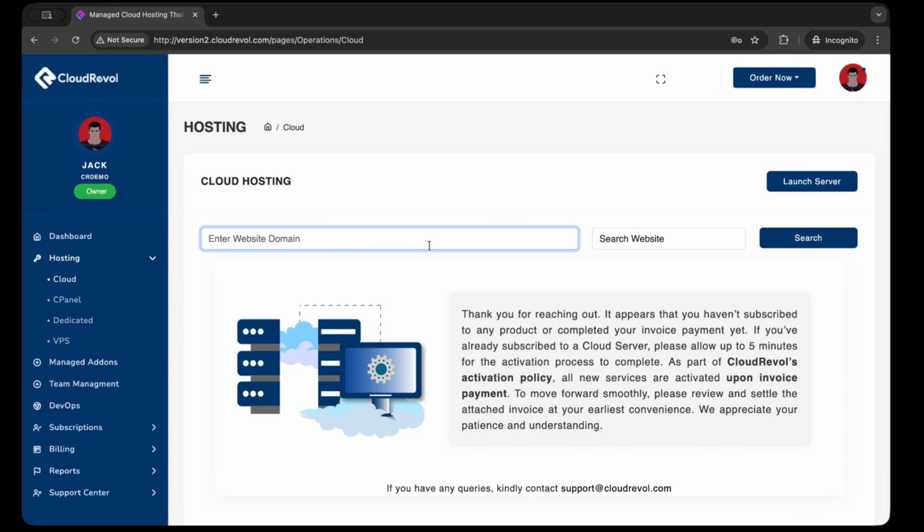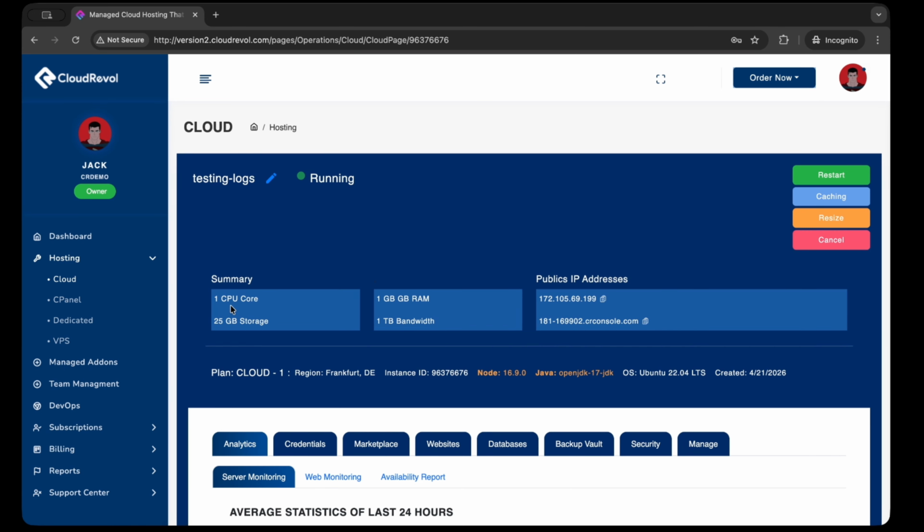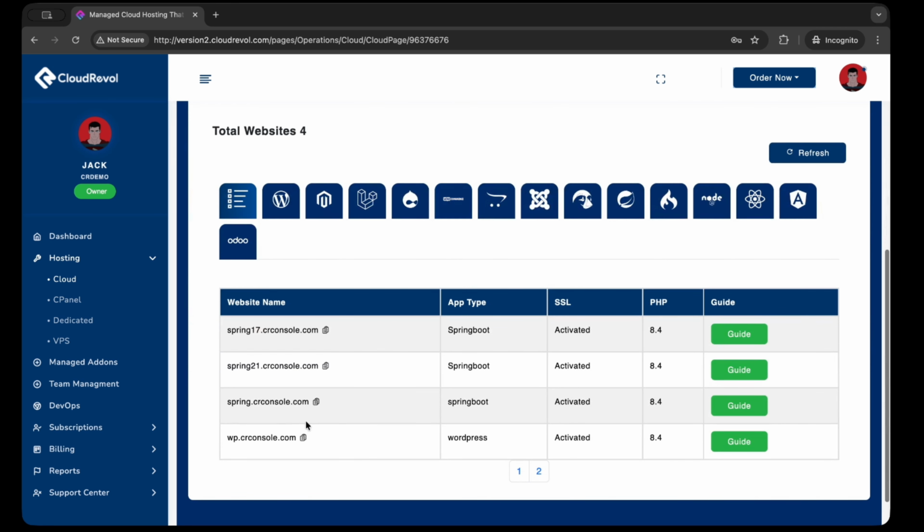Now, if you remember your application name, like I do, type it and click on search. It will guide you on which server this application is hosted. Just click on the server, click on the website, and here you can see my website is hosted on this server. So this becomes very easy for you to identify on which server your application is hosted.